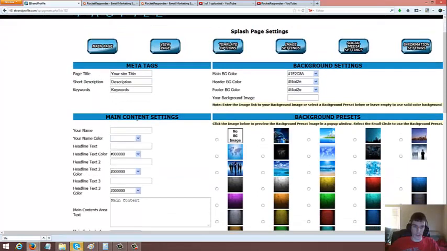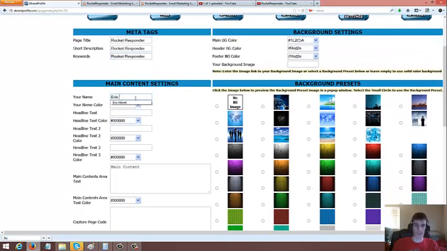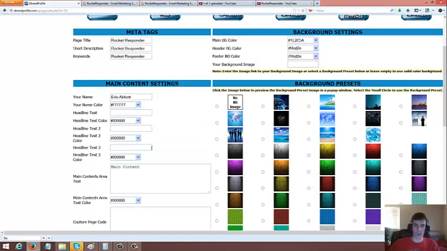Now here is where you can customize your profile. The first thing you want to do is put in a title and the meta tags. So I want to put in Rocket Responder, and you can create a description and some keywords as well, so that some of the search engines can pick you up better. It's very good for SEO. Right now I'm just going to do this for time's sake because I don't have a lot of time in this video. I'm going to put in my name, Eric Abbott, and for the name of my color I'm going to choose white, and I will show you why I'm going to do that here in a little bit.